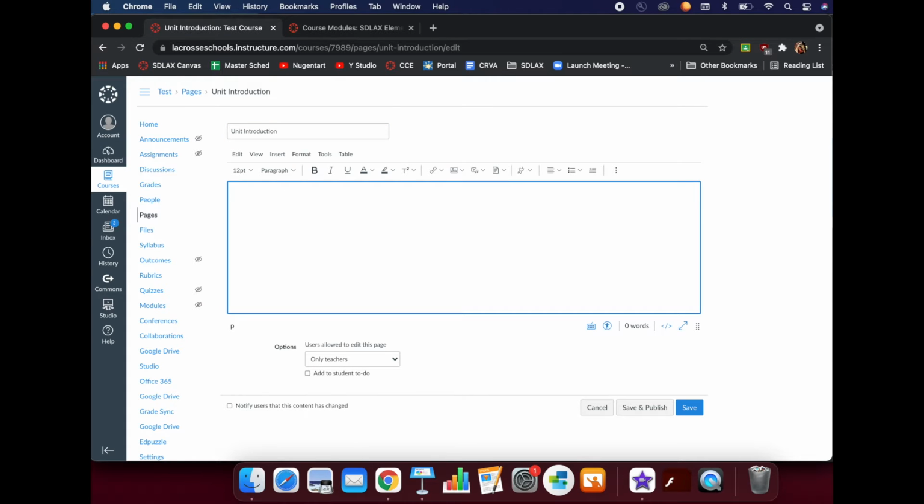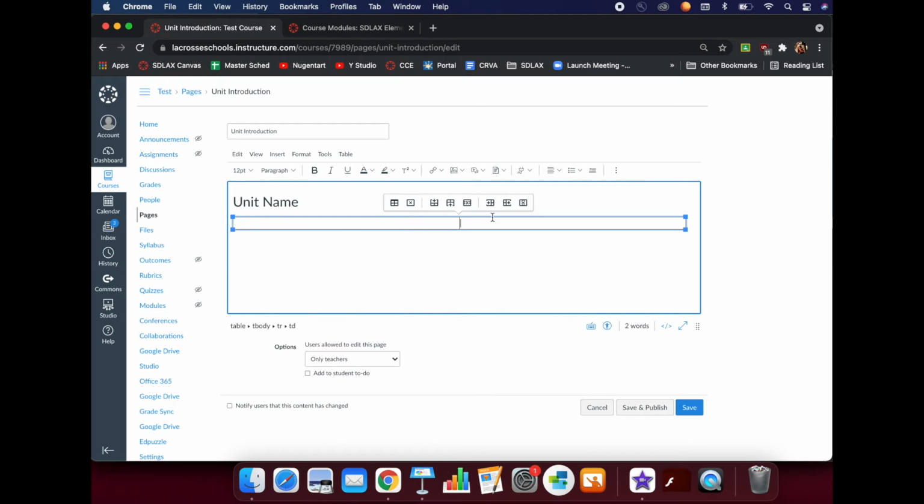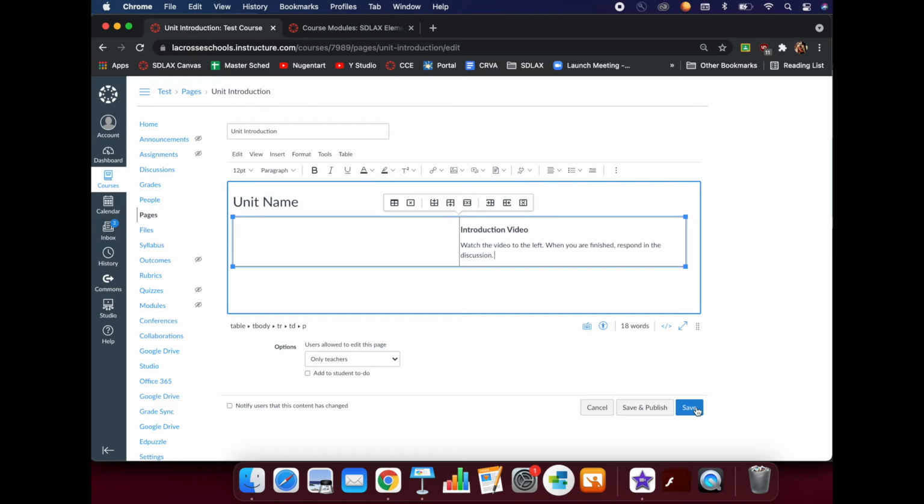Here, I will create a template for a unit introduction page. I will format the page exactly as I will want it for when I create my different units. You may find it useful to use tables for this as well. For example, here I could create a table where I would show a video at the beginning of each unit. I could also write the directions that I would want my students to follow for every unit that they are working on. I will leave the area for the video blank right now because I would want to add a different video for each unit. When I'm finished, I would click Save.